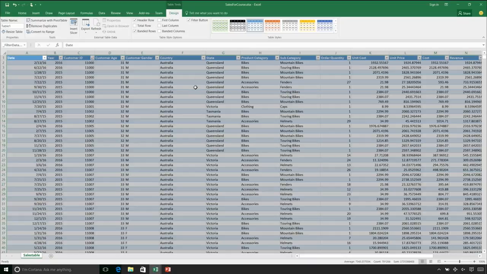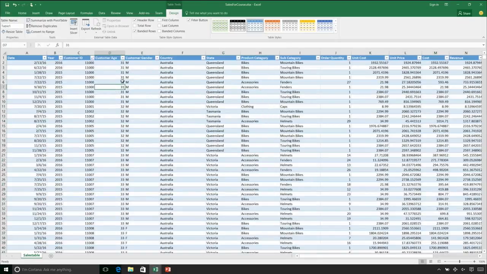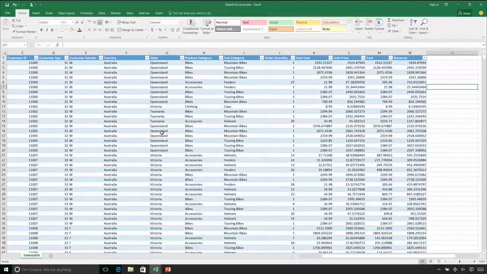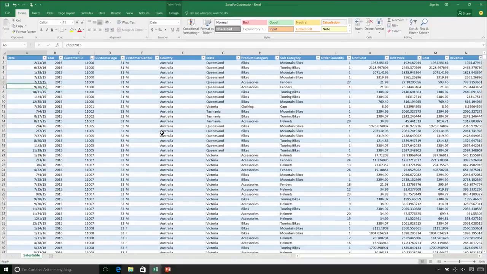How do I know? First of all, it looks different. It's not like a regular range. Also notice that when I'm on this table, in the ribbon, there is a new area called Table Tools. And I have a whole area here of specific features for the table. If I go out of the table, this disappears. This is very typical of all kinds of objects in Excel, like charts and pivot tables, that when I'm on them, there is new content in the ribbon.